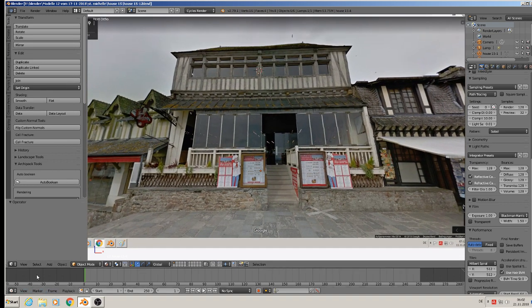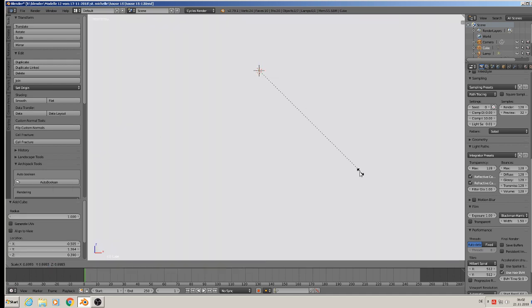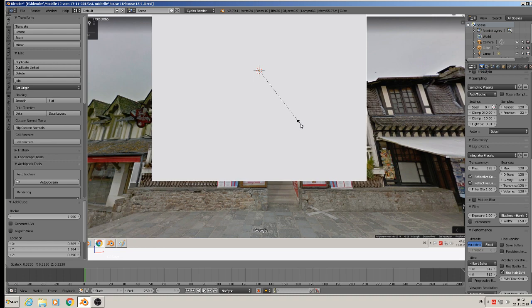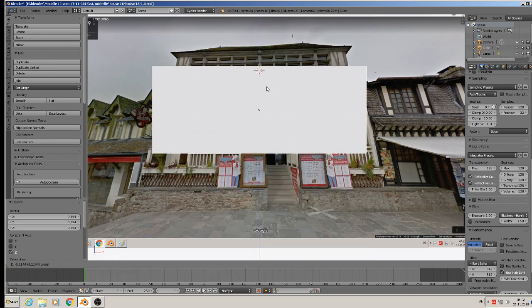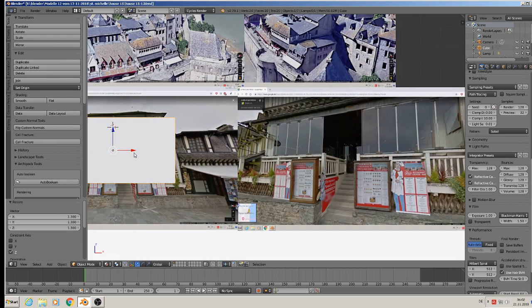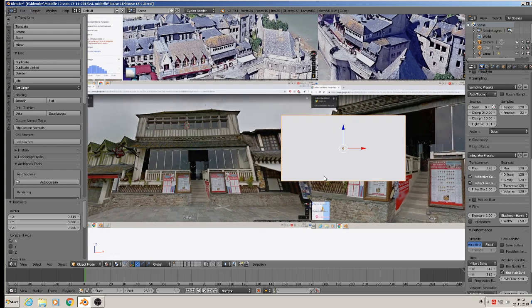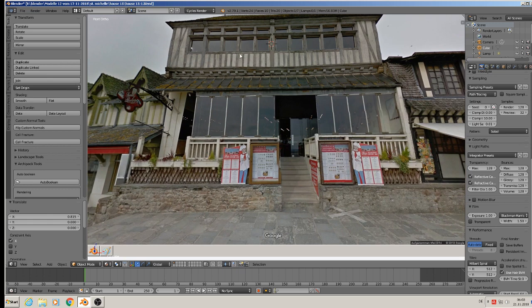Add mesh cube, scale down, scale set, scale set again. That should be the base structure for now. We see we have here in principle 3 stages. The rest here is the front.